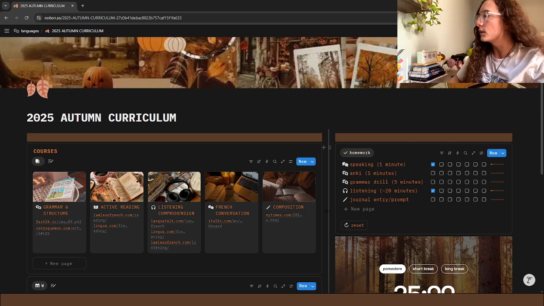So I tried to incorporate the 4 different skills of language: reading, listening, speaking, and writing. And then I also threw in a grammar class because I feel like I could use practice on that. So basically each of these classes is one of those skills, and then underneath I have it linked so that I have the resource that I want to use for each class.